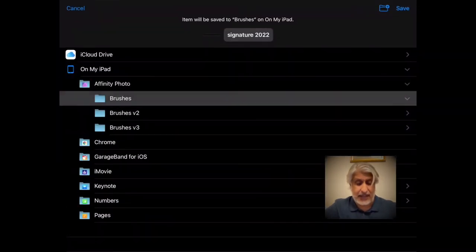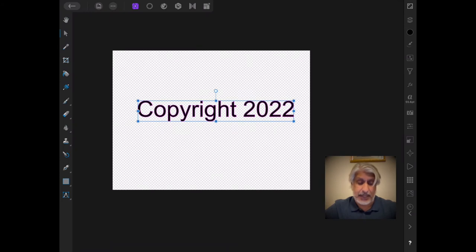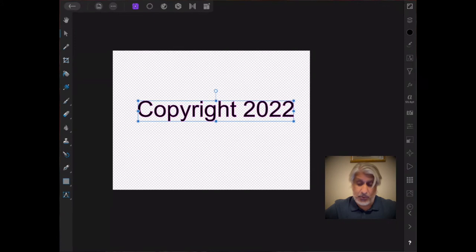That will save that. Now it will take you to the folder structure of your iPad, and obviously choose an appropriate folder. I've already created a folder called brushes. You can do that with the symbol on the top right here, if you haven't done so, create a folder first and then put it in there. So I'm going to put it into that first folder called brushes, okay. And once we have saved that, we want to create a brush now from that.